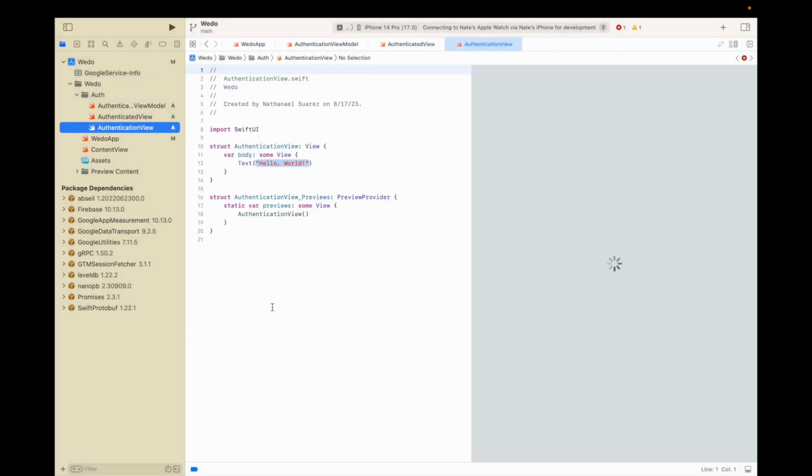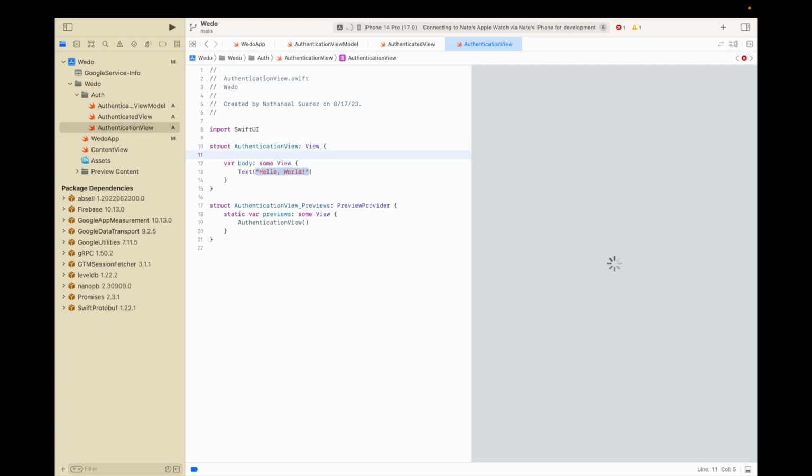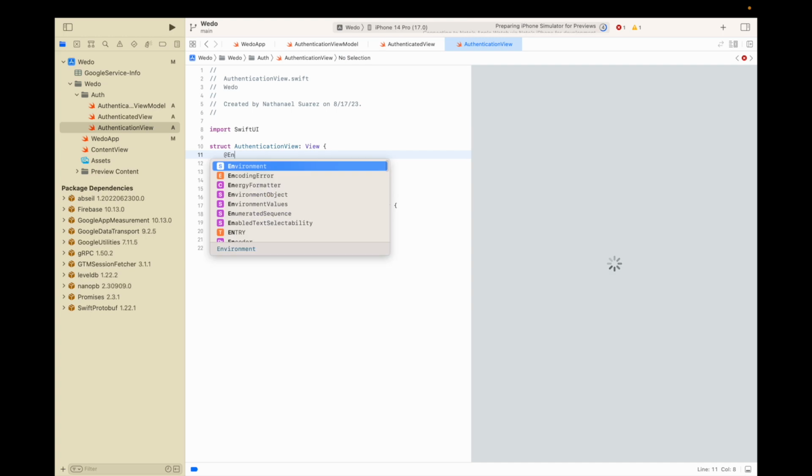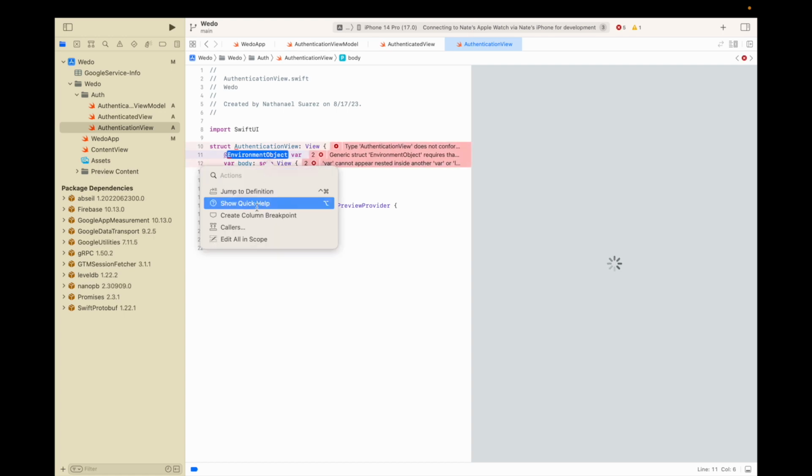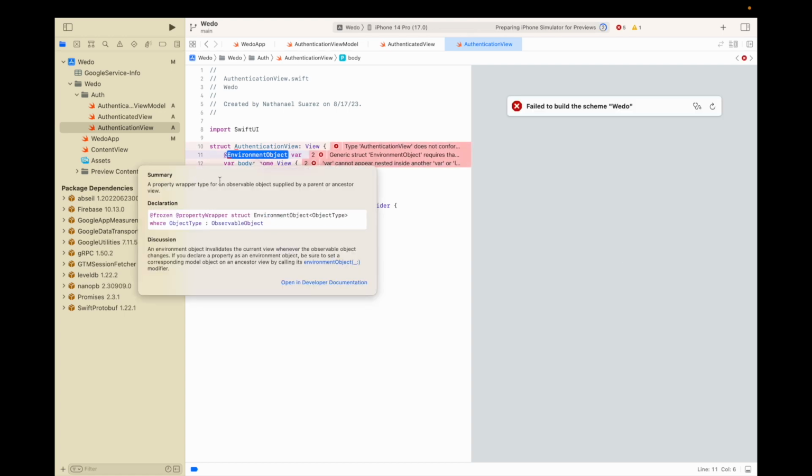Boom. Now we have that. Now, just like the environment object I was talking about, we're going to need an environment object. You can pass it in as a parameter or an environment object. I think environment objects are a much cleaner way to do it rather than just passing a variable in.